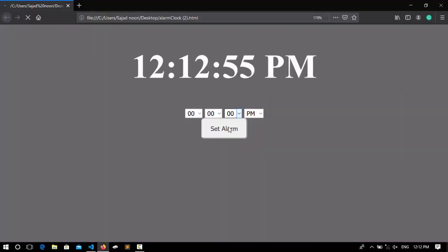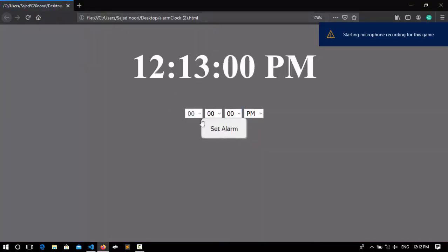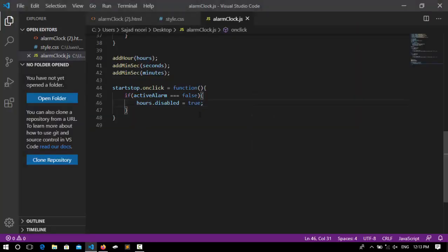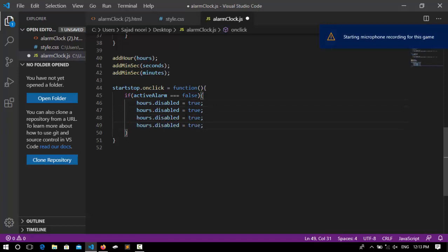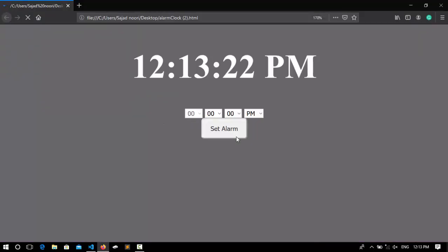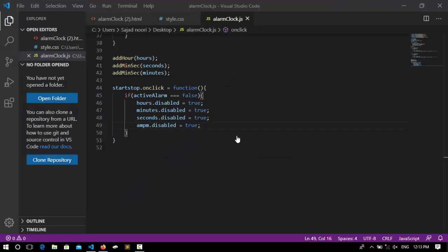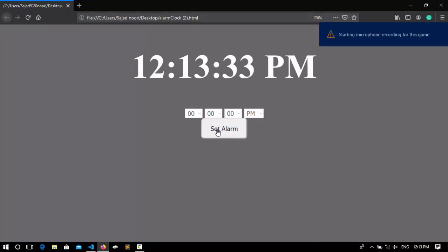So if I refresh and click the button, you will see that now it's disabled. We're going to do the same for minutes, seconds, and also the AM and PM. Minutes, the other one is seconds, and this one is AM, PM. We're done with this one. Now if I go to the browser, refresh, we will see that it's done for this. So after that, we are going to take these values whenever this button is clicked.